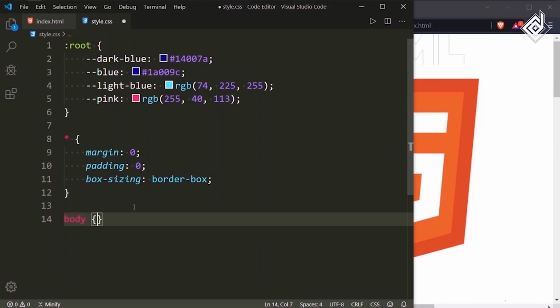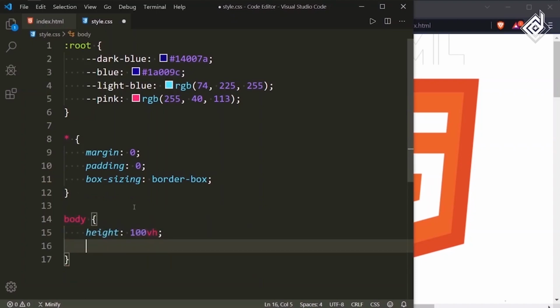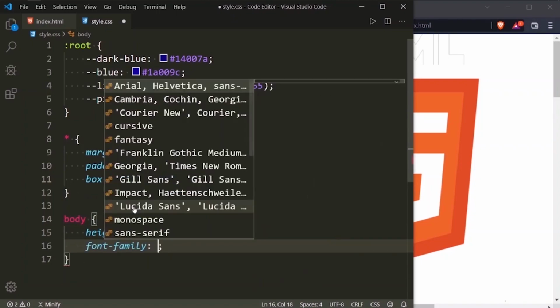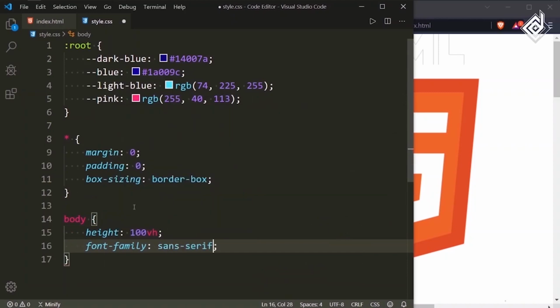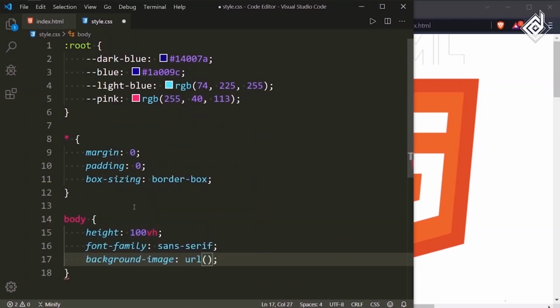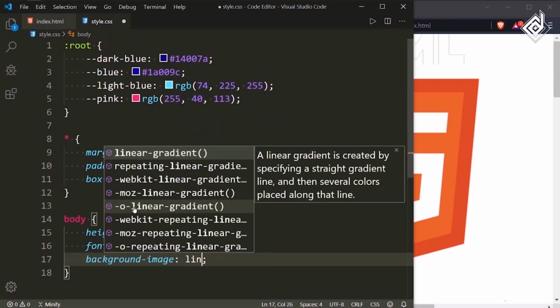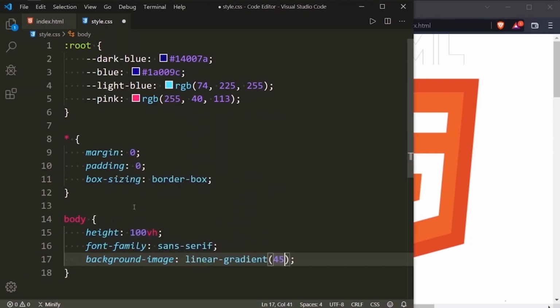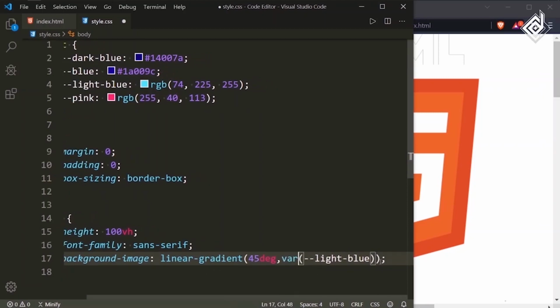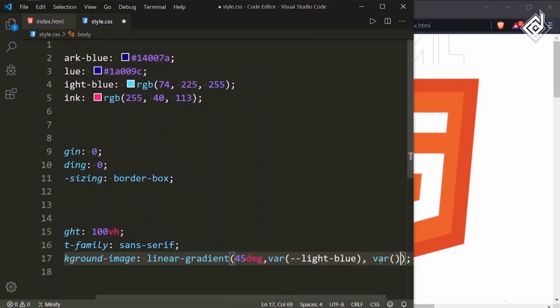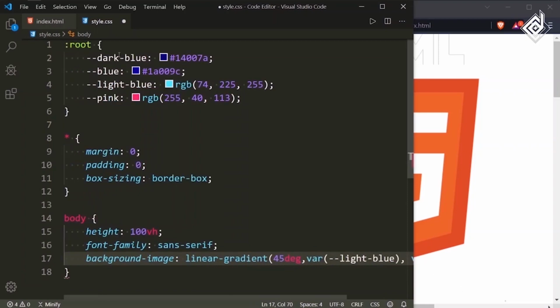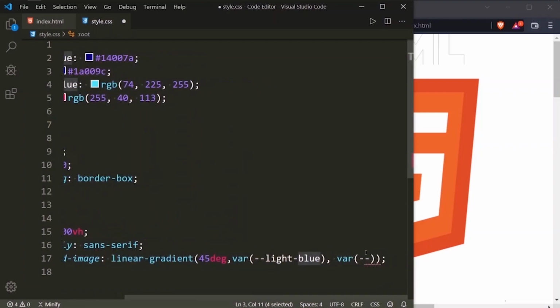Now let's style our body tag. For the body tag, I am giving height of 100 VH. Let's give the font family. For the font family, I am giving sans serif. And also let's give some gradient color for the background. So I am writing background image, and I am giving linear gradient. For the direction, I am giving 45 degree. And for the first color, I am giving that light blue color. It's a variable, so I am wrapping it inside the var. And also for the second color, I am giving that blue color.